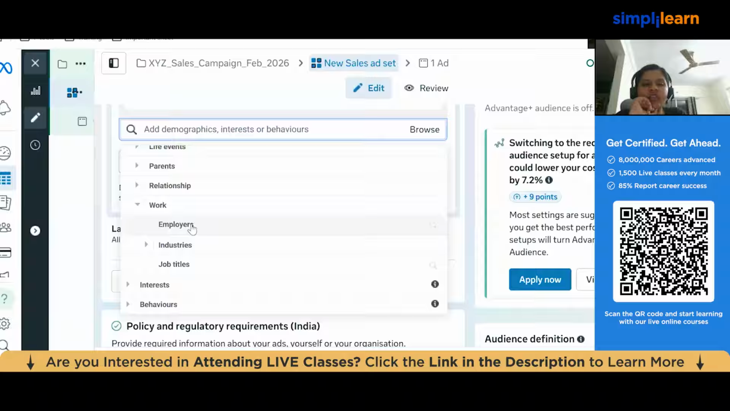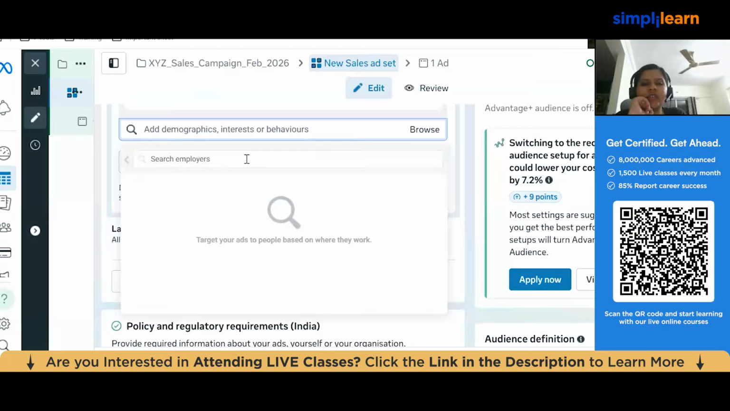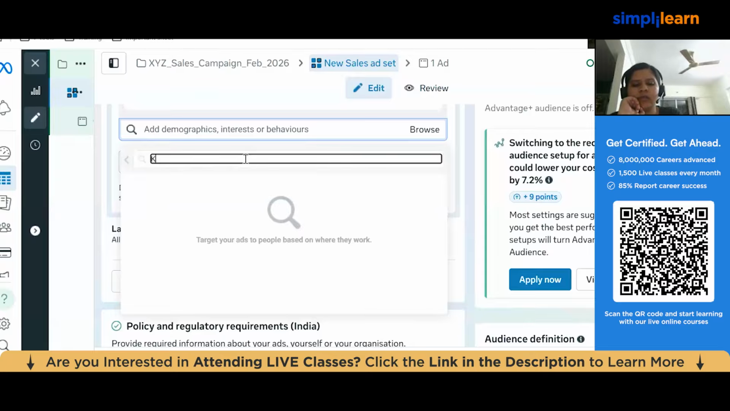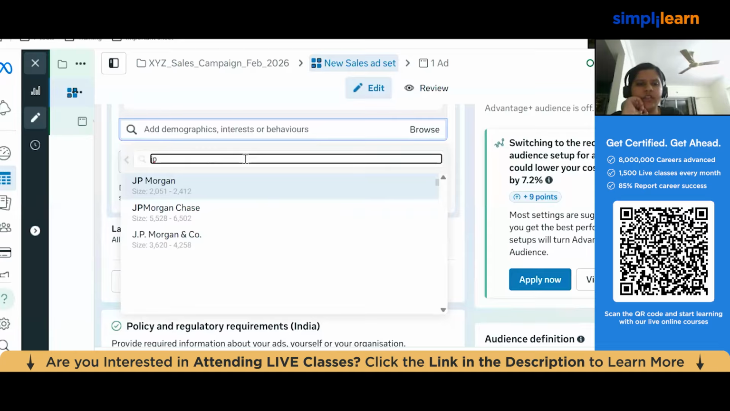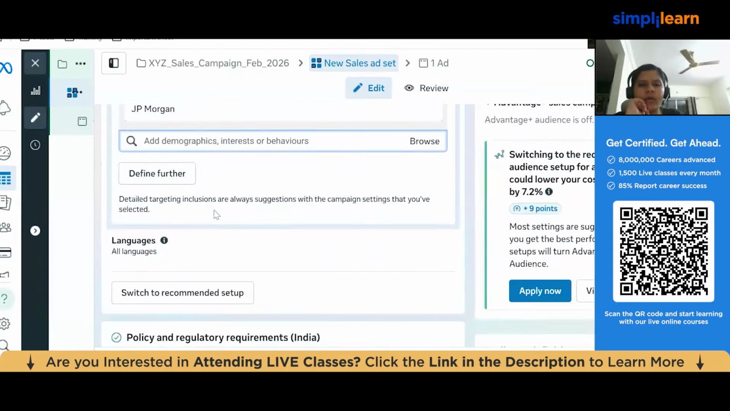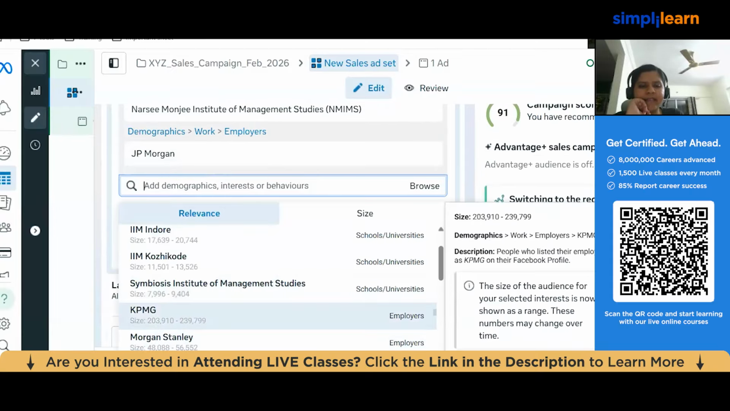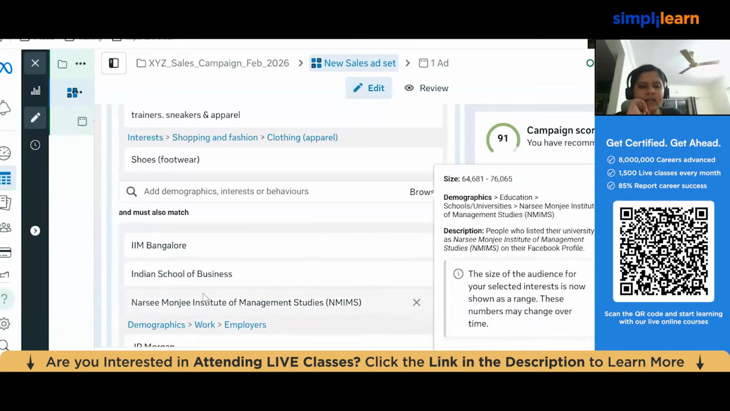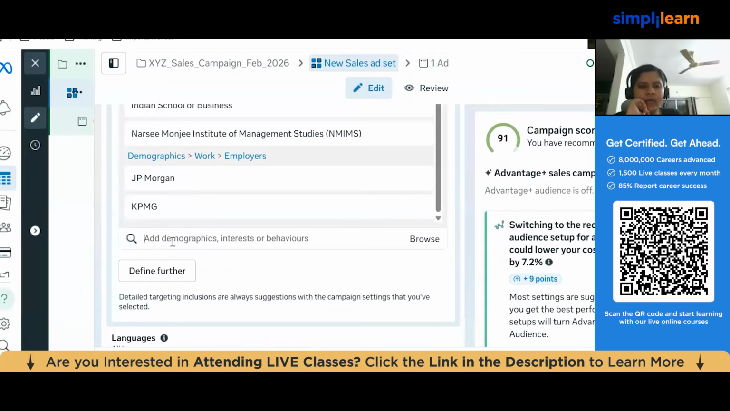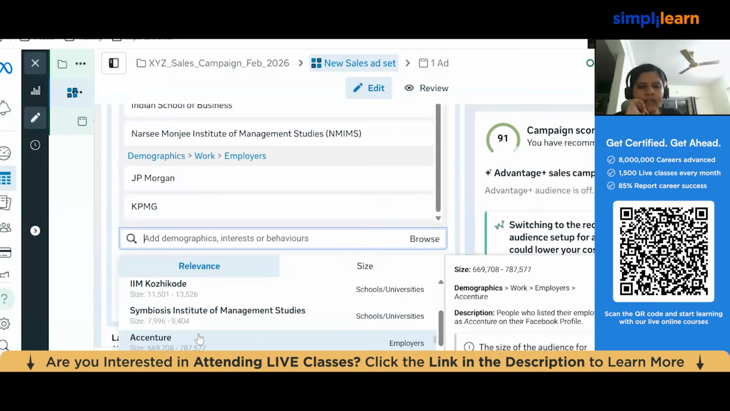You can target, as I mentioned, employers instead of job title. So here you can search. Let's say I want to target people working at JP Morgan. I'm not sure why KPMG is not reflecting. Now again, I'll get similar suggestions over here. So can you see, I can see KPMG, I can see Accenture.